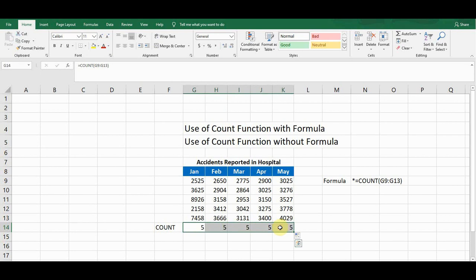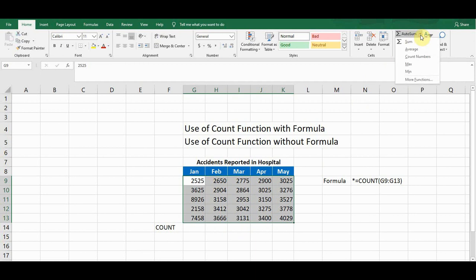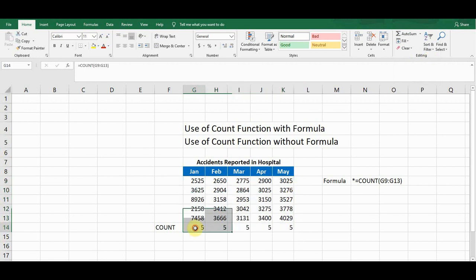Now I'm deleting these values. I can do this without the help of formula. So how can I do this? Just select all the columns and go to this tab, AutoSum. There is a drop down list. You can see on the third number there's Count Numbers. If I click on this option, it gives me the count at the bottom of each column automatically. It's easier and quicker to find out the count.